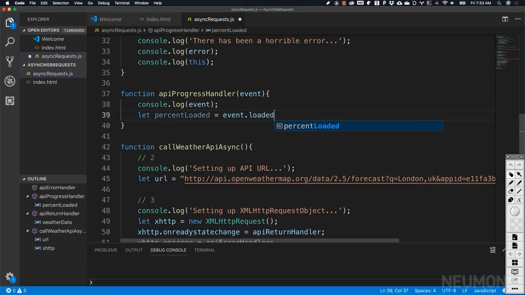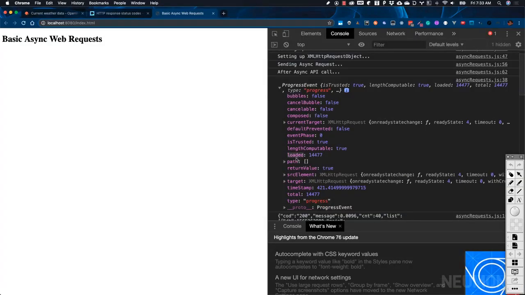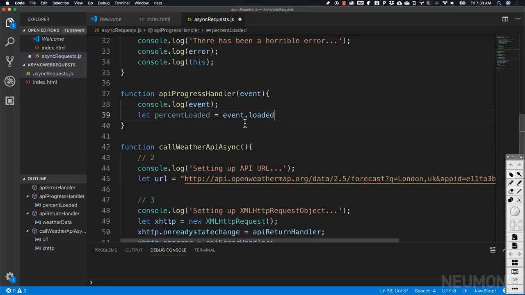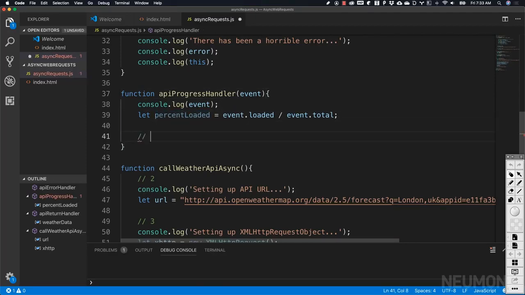event.loaded. Let's make sure we're using the right one. Loaded. So event.loaded divided by event.total. And when we do this, event.loaded divided by event.total, that'll give us the percentage. And then down here, we would update the UI. So this would be a pie chart or loading bar with the current percentage.